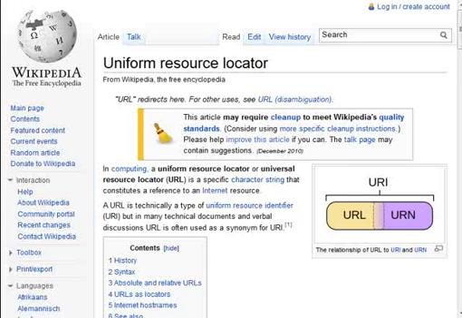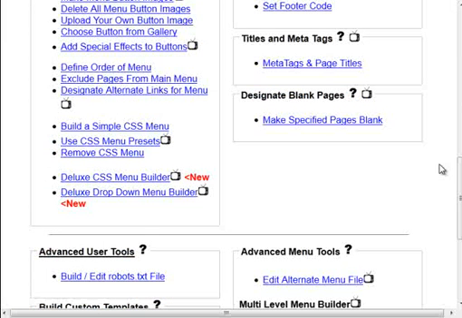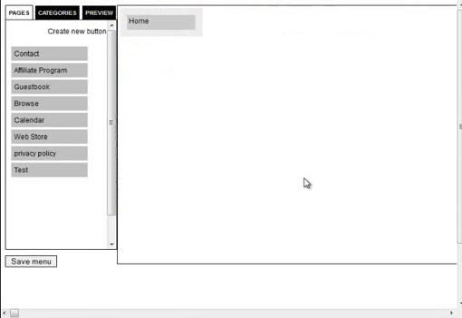After years of trying to explain this to customers and trying to work with these addresses, we finally came up with a tool that doesn't require you to even know what the things are linked to. To use the Deluxe Drag and Drop Menu Builder, you'll find the Deluxe Drop-Down Menu Builder under the Page Properties page. When you click on that, you'll see a very simple interface.